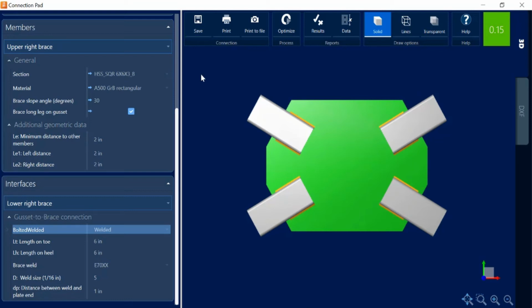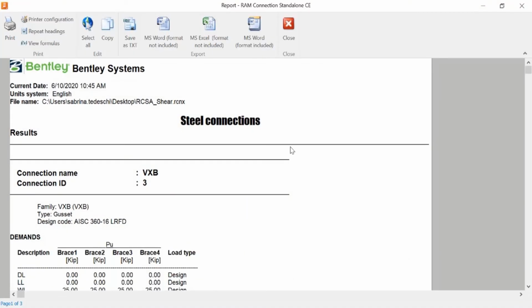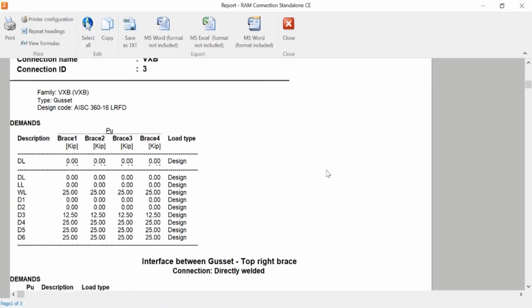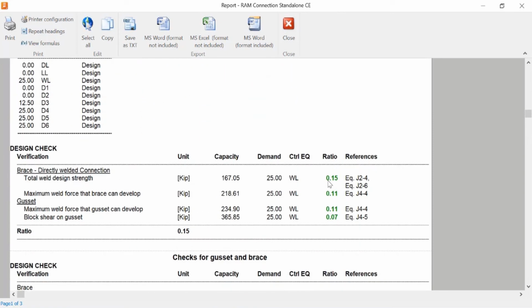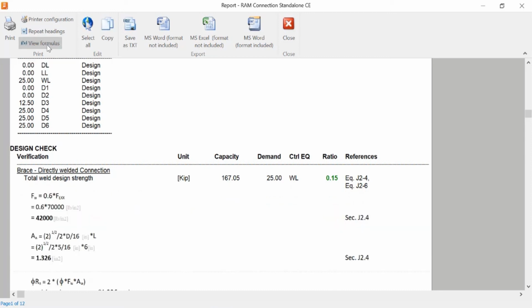Now, if I'd like some additional information, I can also click on the results icon to bring up the steel connection report for this particular joint. Through this report, I'd be able to see all the design checks that were performed and any geometric considerations that were included. I'd be able to see their status and the code reference that led us to that connection. If I'd like some additional information, I can click on the View Formulas icon, and this will give me all the calculations and variables that were used to achieve these results.